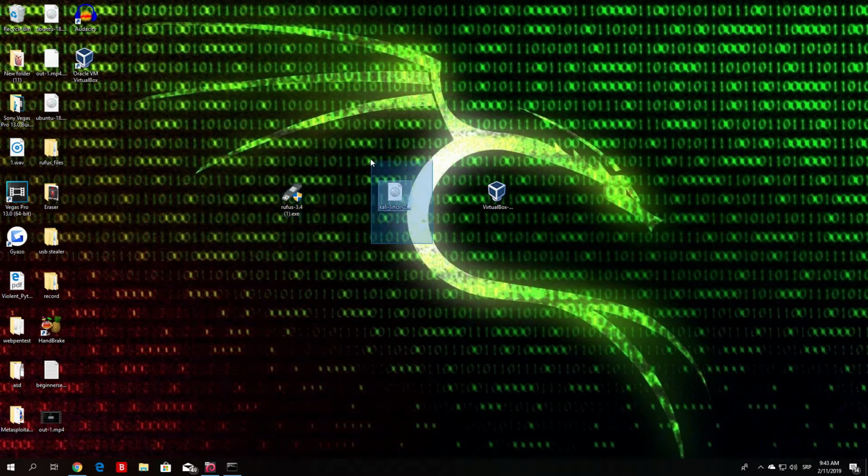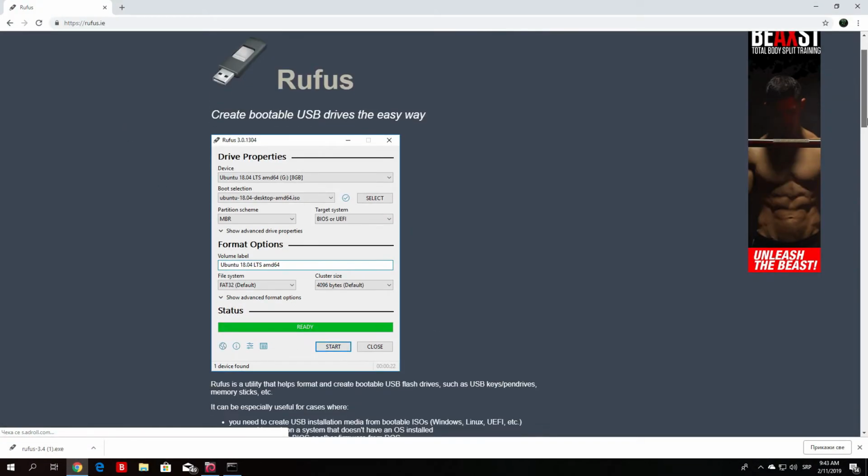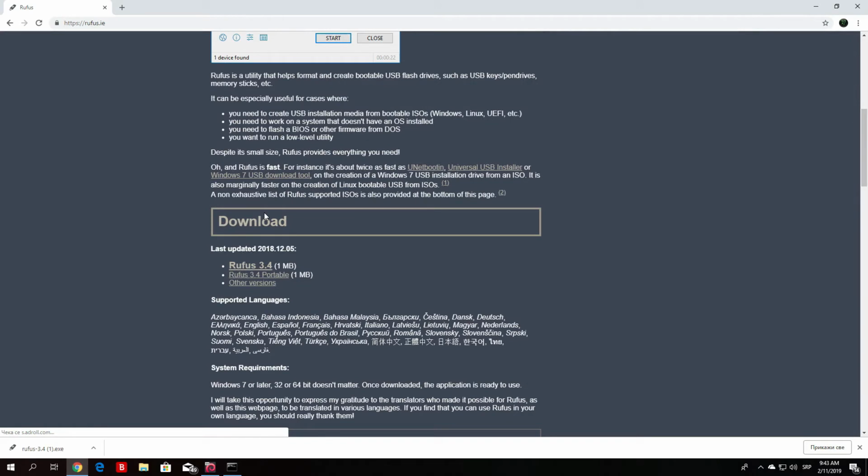Now for this you will need two things. Those two are the ISO image of basically Kali Linux or any other operating system you want, and this program called Rufus. You can download that program from this website right here. You just navigate down to the download section and click on Rufus 3.4. I won't be downloading it right now since I already downloaded it a few seconds ago, and you can see that the size is not really that big, it's only 1 megabyte.